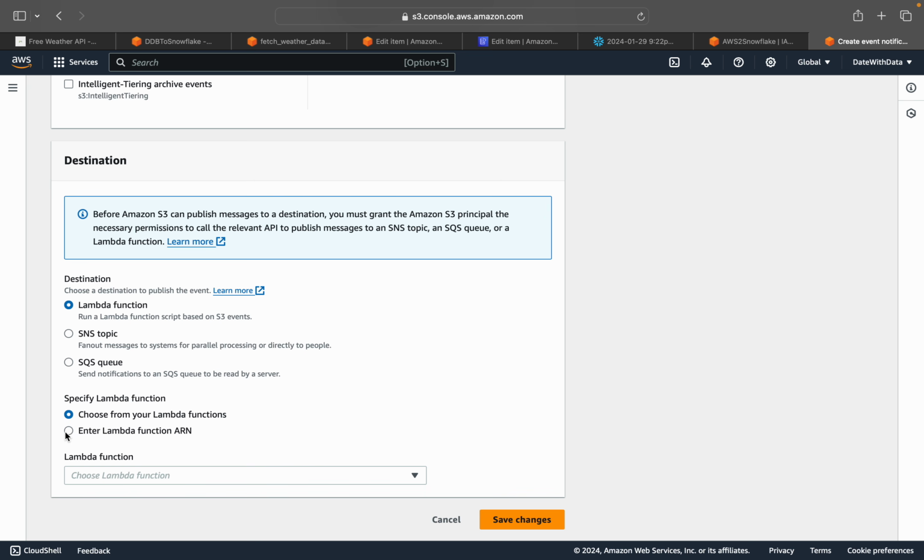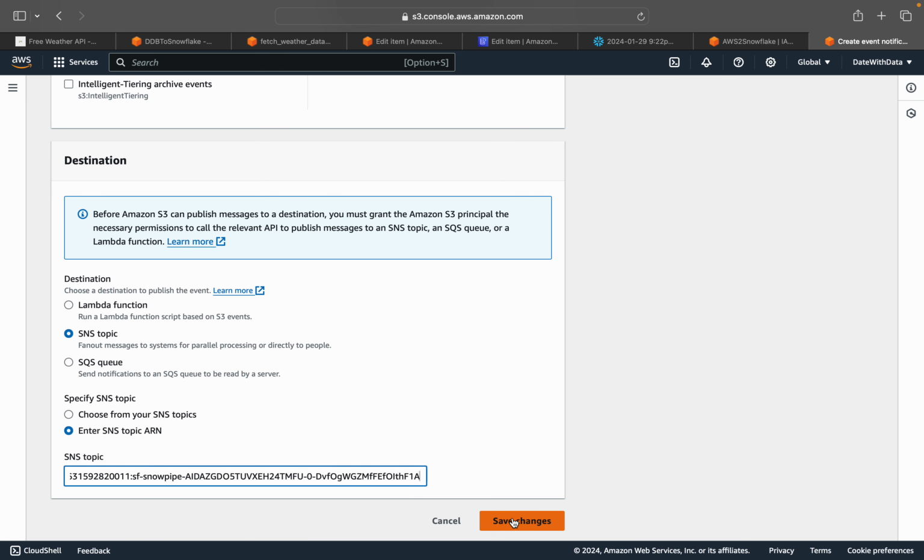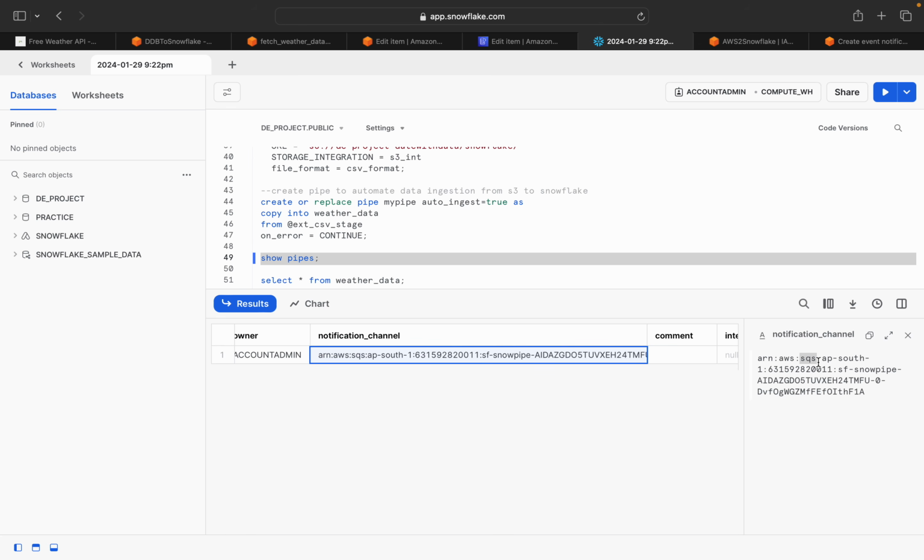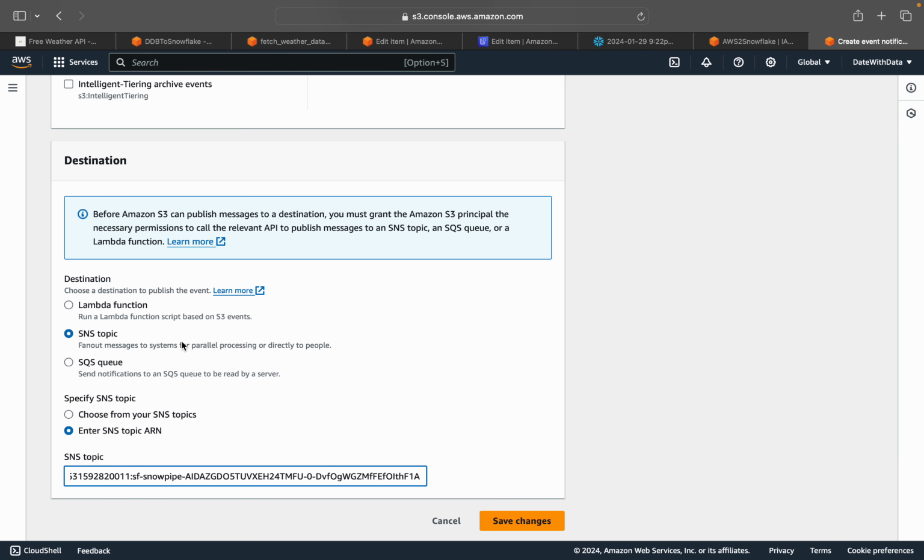Now let's provide the Lambda function ARN. Sorry, SNS topic, and let's provide the ARN for this. That is SNS only, right? Or it is SQS. So let's choose SQS queue and provide the ARN for the SQS. Now click on Save Changes.